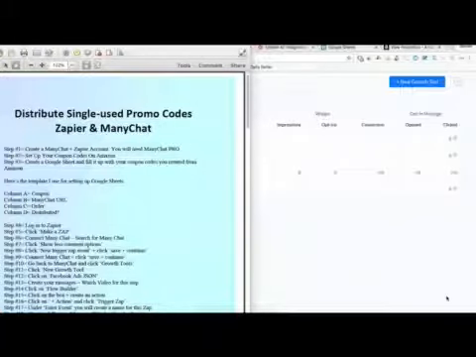Okay, so I showed you guys that in the last video, so if you didn't watch that video, definitely watch that video. In this video, guys, I'm going to show you how you're going to be able to set up the promo codes so you're able to provide each single person who opts into your sequence a separate, unique code that can't be shared with anybody else, okay?